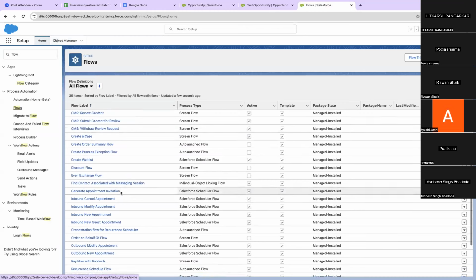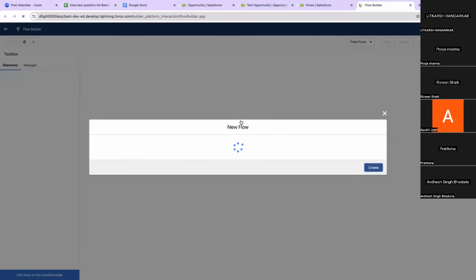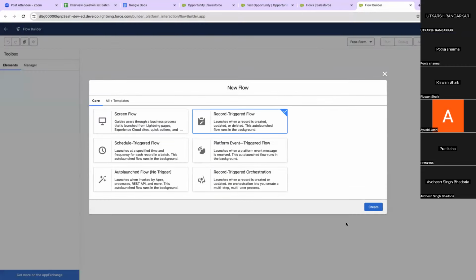So this will be a small demo on how we can use flow to display error messages. Those who have not, this was a Winter '24 feature, I think. So let's try this. This will be a record triggered flow.